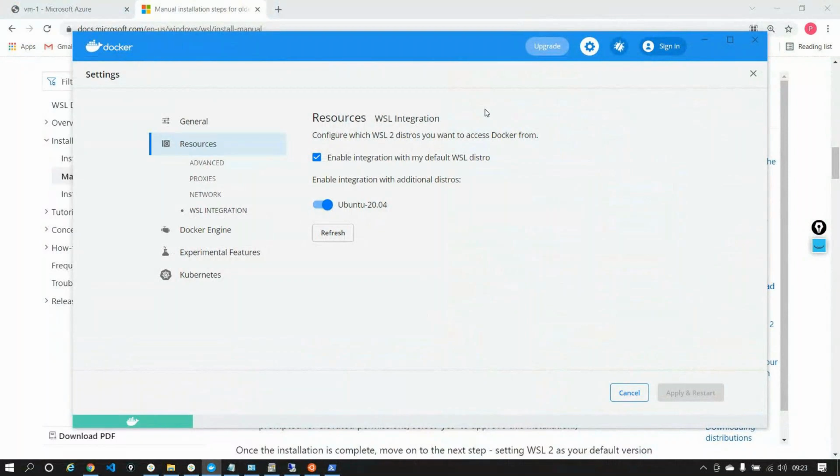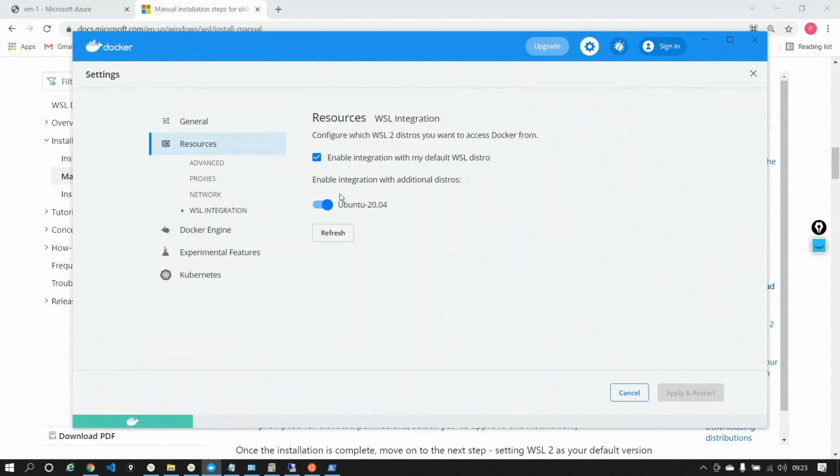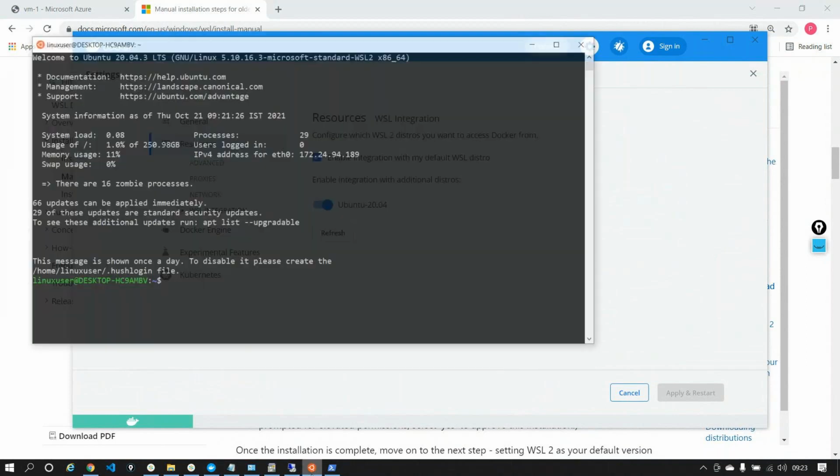After installation, please come down to the settings, go to Resources, go to WSL integration and enable this. By default, it'll be disabled. Please enable it so that you can use your Ubuntu to run your Docker commands.